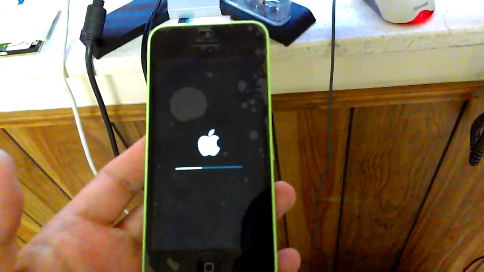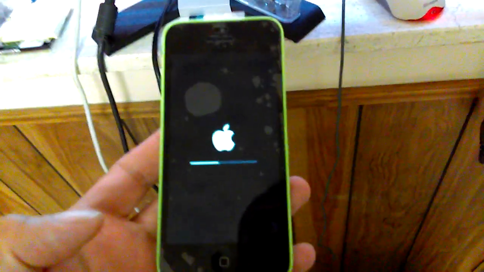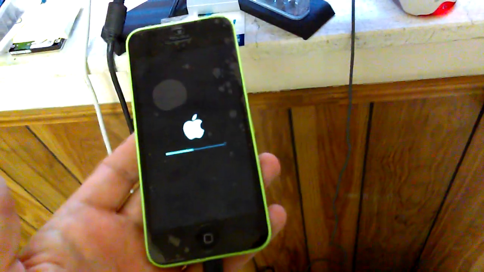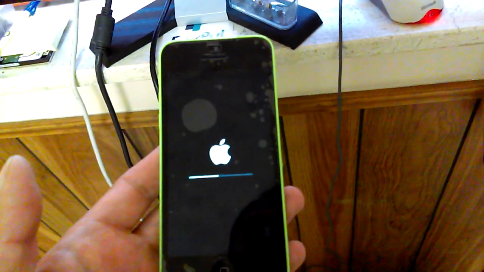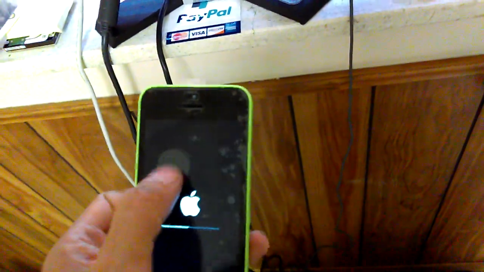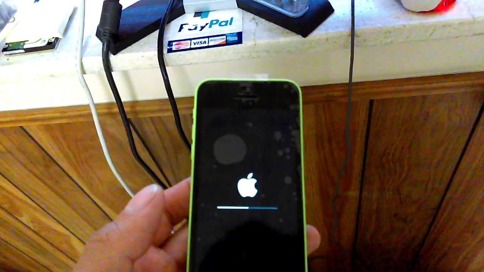This is an iPhone 5C. It's, what, three years old? Something like that. Somebody gave it to me, and it had a cracked screen, and I replaced the screen, because you see how the bubble, it's still got that little film.